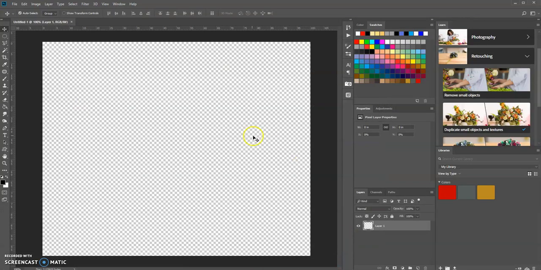So as you can see with this canvas, it's got a checkerboard background, and that means it's transparent. So that's one way that you could do it.